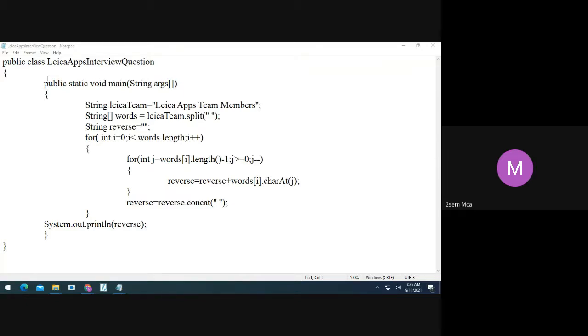Next, what they have asked is, anybody who is facing the interview has been given this question saying that they have to take a sentence. In that sentence, first they have to split the sentence into words. Then after that, they have to reverse and count each word, whatever they have in the word, each one they have to count. And finally, they have to concatenate and display.